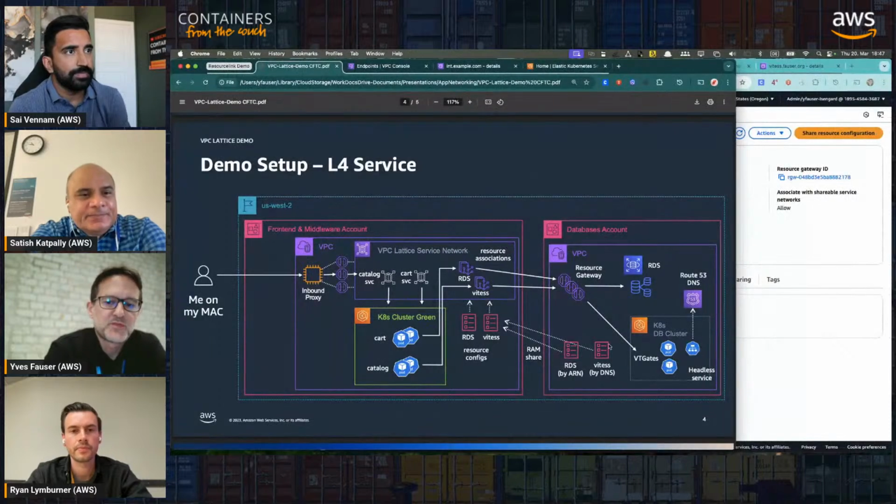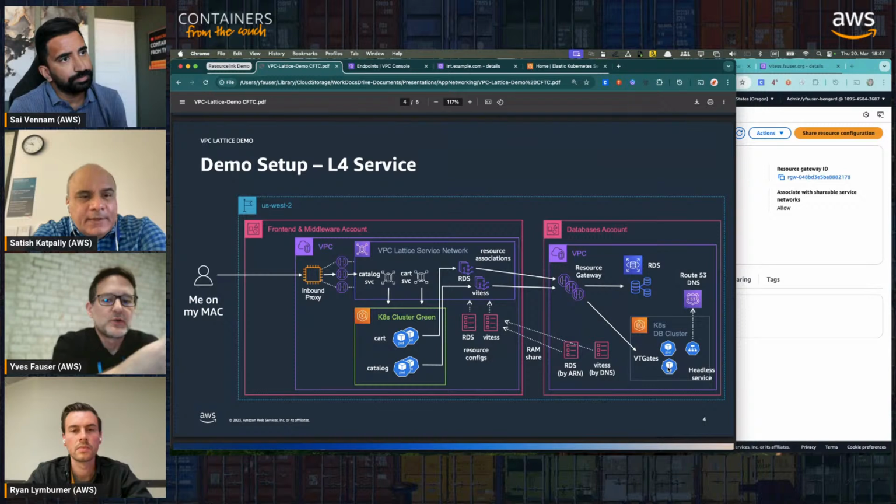So the resource gateway is actually directly talking to the pod IPs. And that's because we are using the VPC CNI in this cluster. And so the pods have reachable IP addresses in the VPC. And so it's not going through kube-proxy first to reach the VT gates. Got it. That makes a lot of sense.